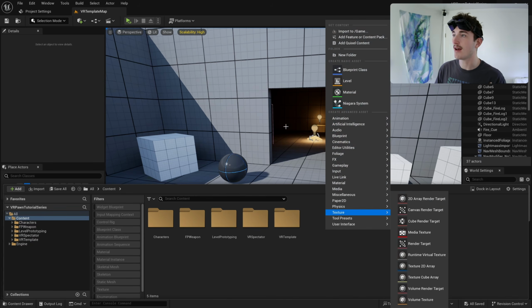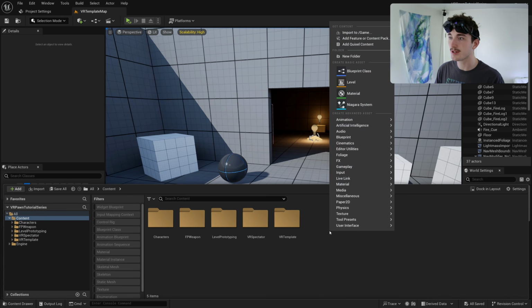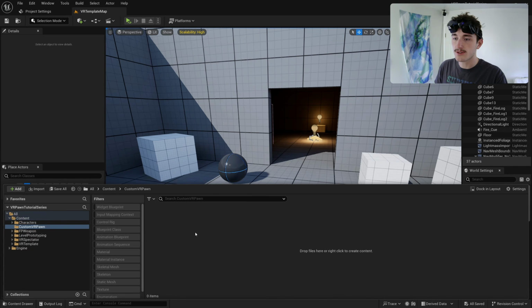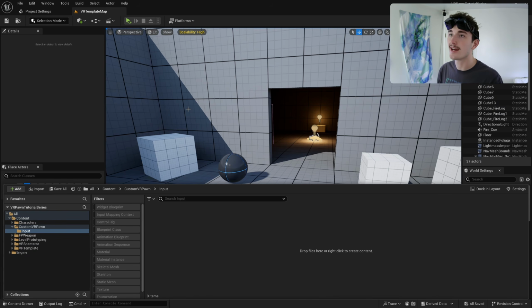First off, I have just a basic VR template project here in 5.3. I'm going to create a new folder and call it Custom VR Pawn. And the first thing I'm going to do is create another folder called Input and set up our inputs and data types for the pawn.